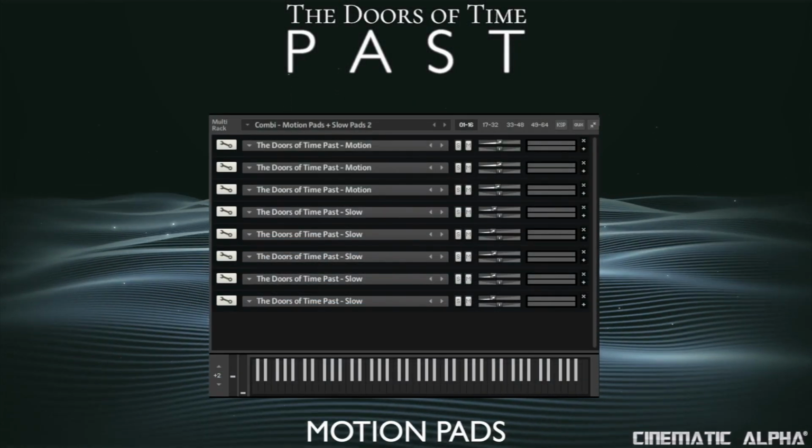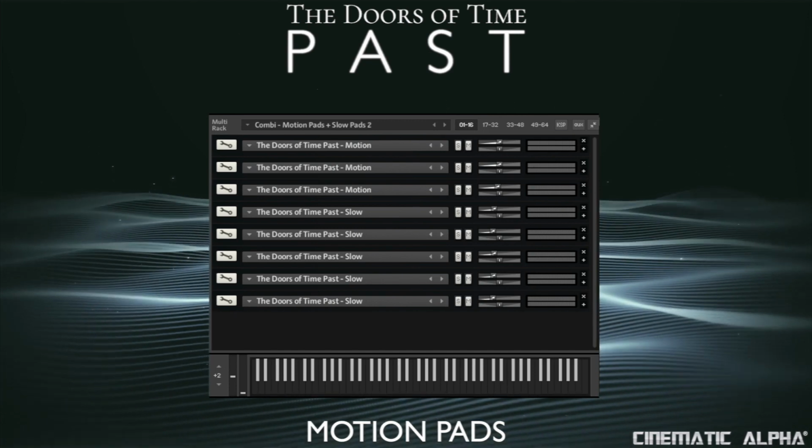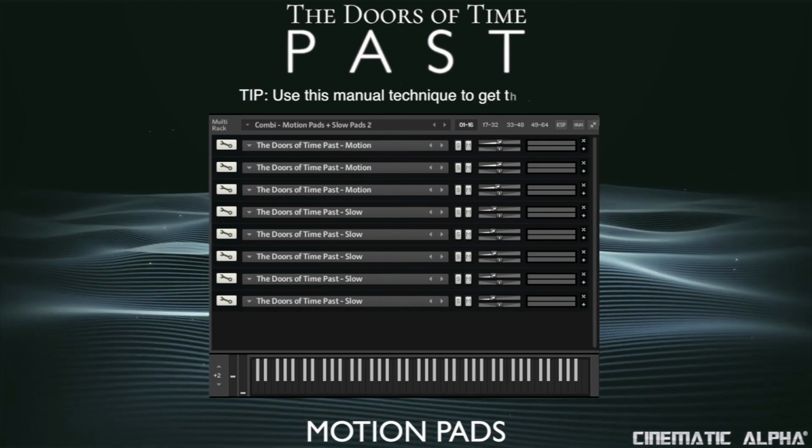If you want to get a magical result, try our presets. Motion pads with slow pads. Let's play.